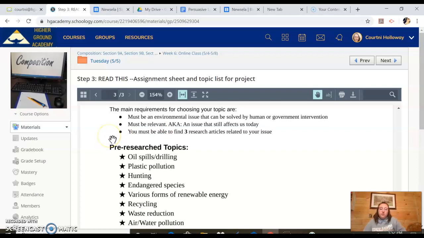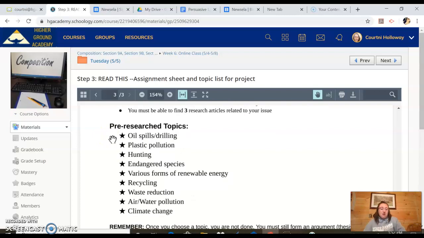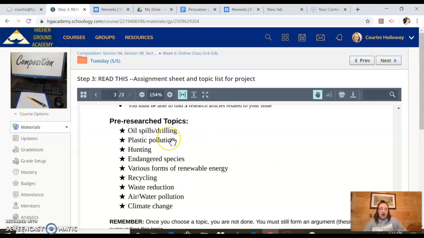And you have to be able to find 3 research articles related to the issue. All of these topics already have 3 articles found. So those are good. These are topics that I know have articles on Newsela. And there's more articles on Newsela even past the articles that I found. These are all great topics. But again, if you are passionate about something and you know there's research out there, go for it. Just get it approved by me first. So here's all the topics.